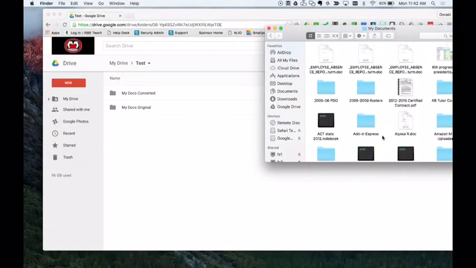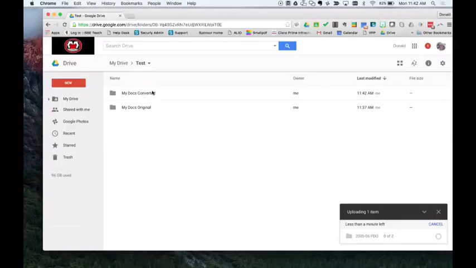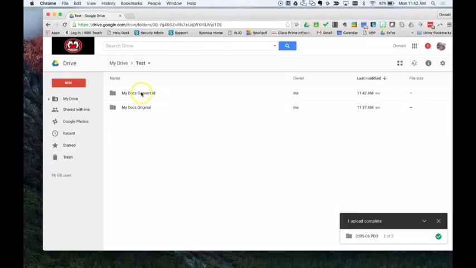So I'm going to go here, and here's that same folder that I did under the original. I'm going to do the same thing. I'm going to move it into Converted. And this won't take very long. It's just a couple of original Word documents. Now I'm going to open this up, and you will see that within it, no longer is there the Word symbol. These are actually Google Docs.